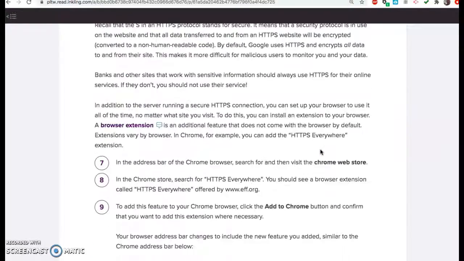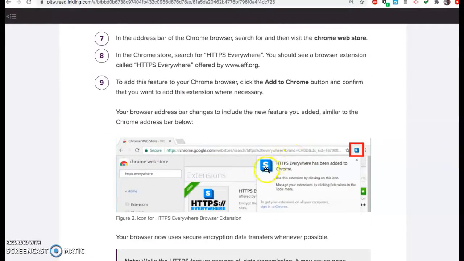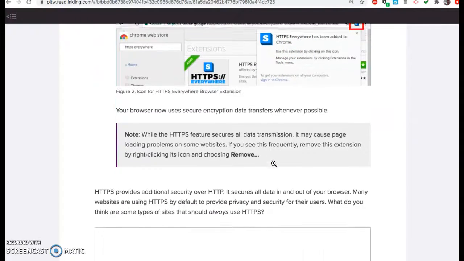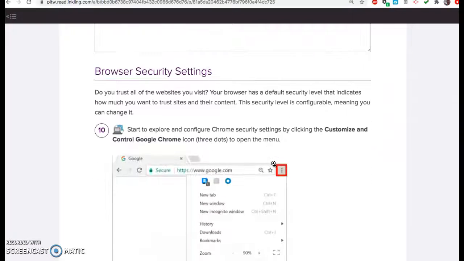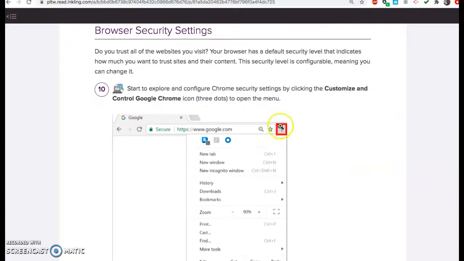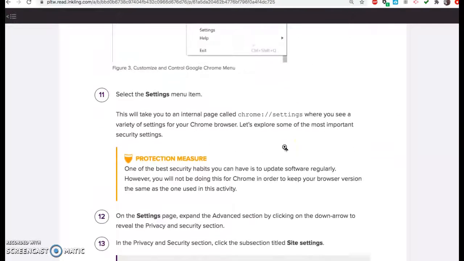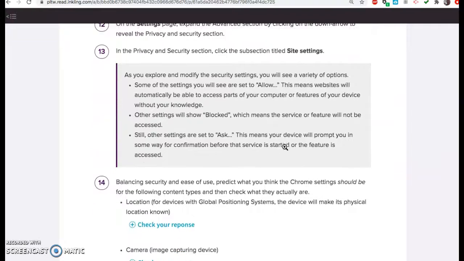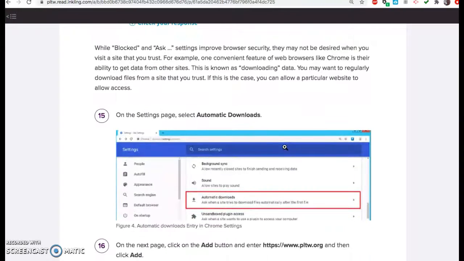And then this extension, HTTPS Everywhere, is actually a good extension. You should put it on your own computer. It basically makes them more secure and encrypted so people can't steal your stuff. And then browser security settings. Most of that's pretty straightforward.